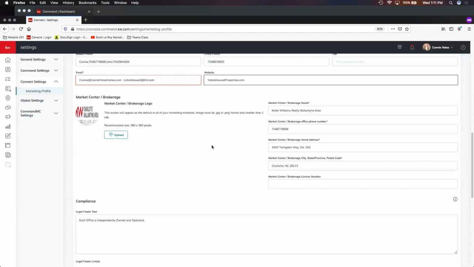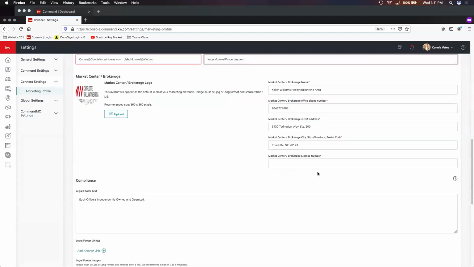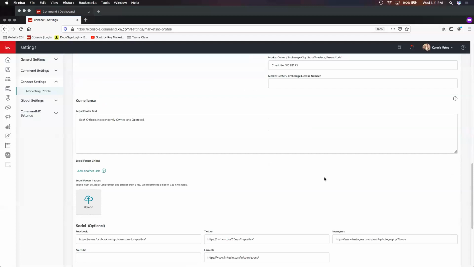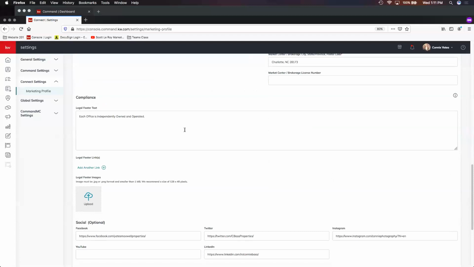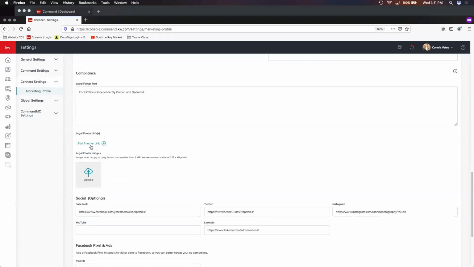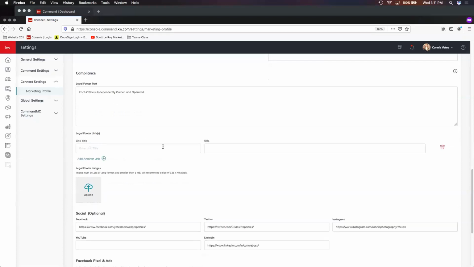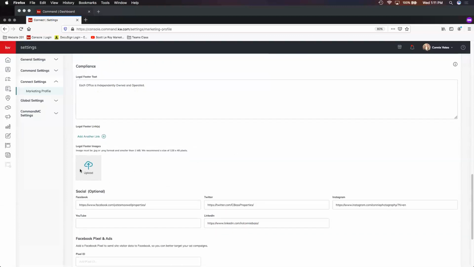Underneath that, we have our basic brokerage information, which should be standard for every agent, market center, logo, and then all of our market center brokerage information. Underneath that, we have compliance. Same thing, pretty standard. This is something that all agents should essentially have the same. Each office is independently owned and operated, tends to be the common legal footer text. And then if you guys need to add any sort of link or PDF, you can still add that here. And then same, some boards I know require a certain logo to be added. If you're running your information through their platform, you can upload that in right there as well.